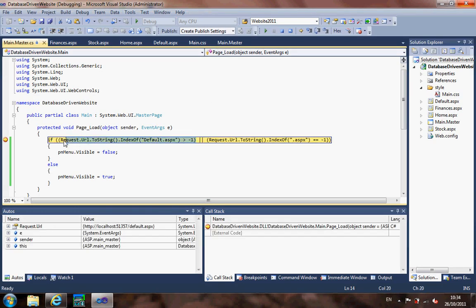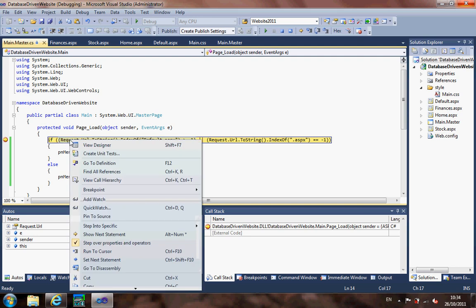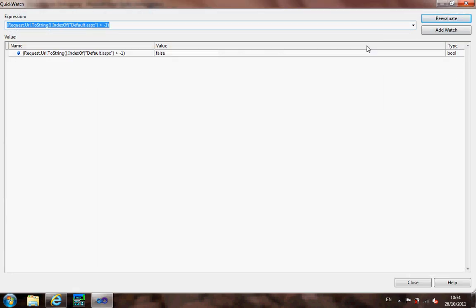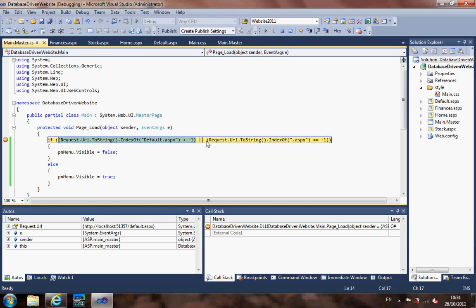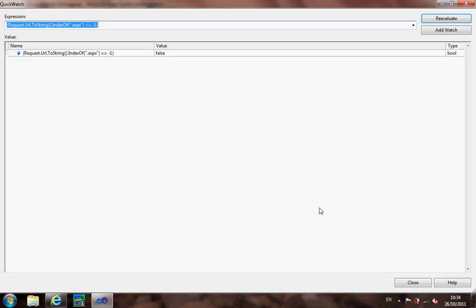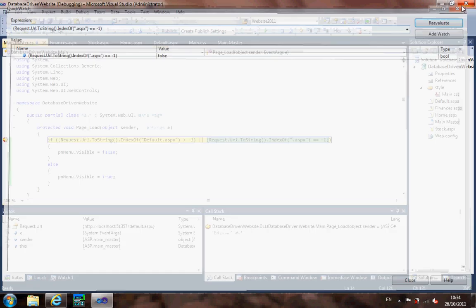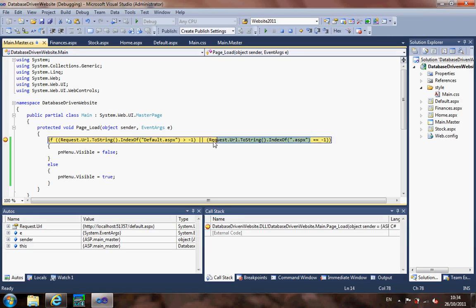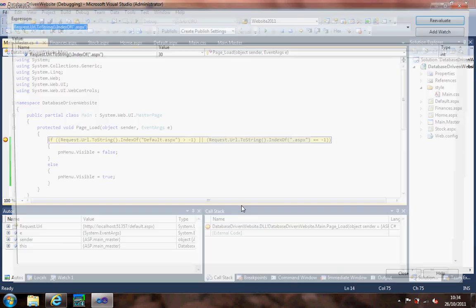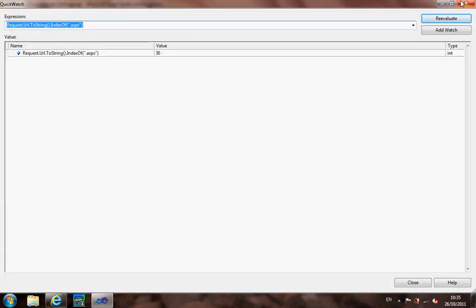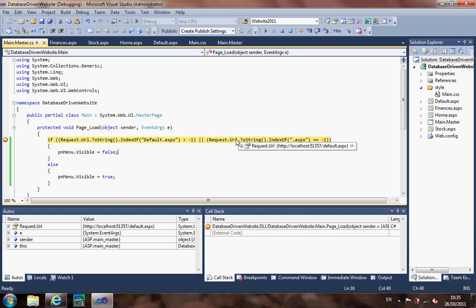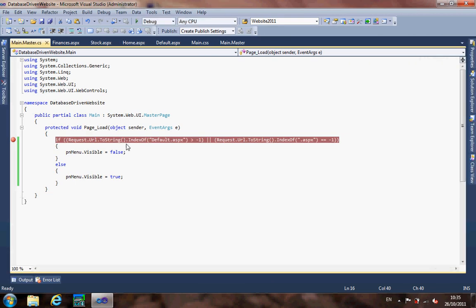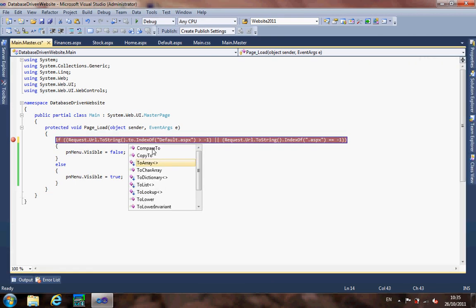So what we do is do a quick watch on that one. That one is equal to false. And that one is equal to false as well, which means that the index of ASPX does not equal, it actually equals 30. So what's the request URL actually looking like? Now the reason therefore is because it has put in the default.aspx, but it's put it as lowercase. Now of course, being case sensitive, we actually need to tell the computer then to use lowercase letters.